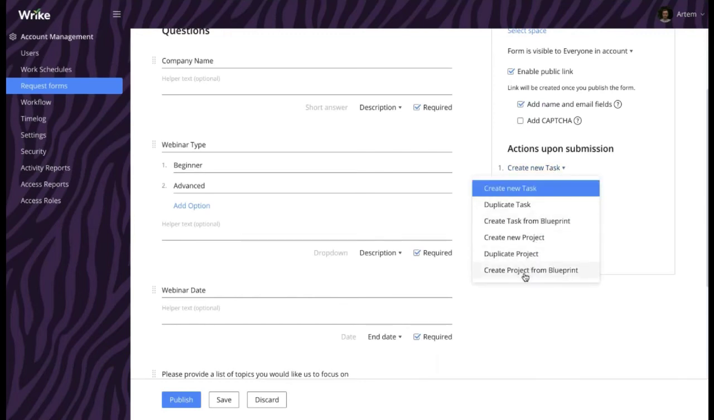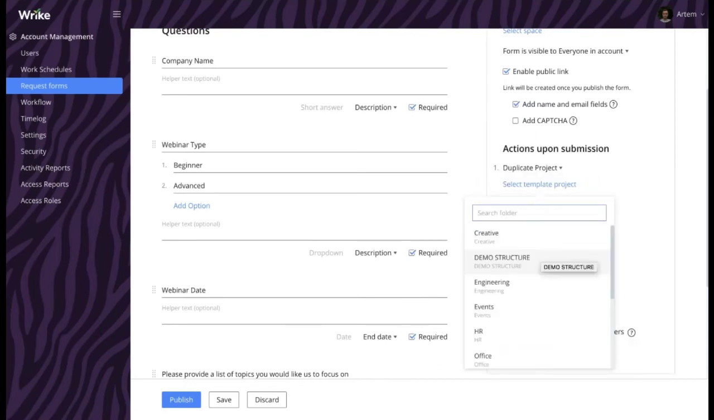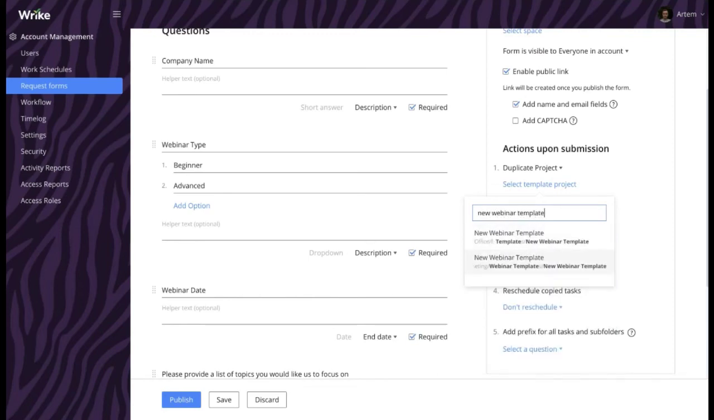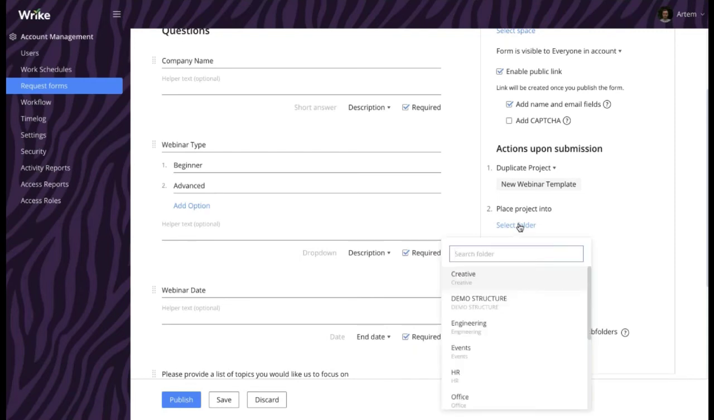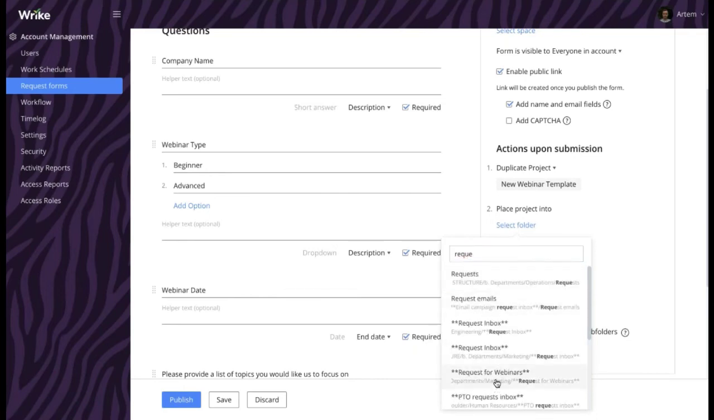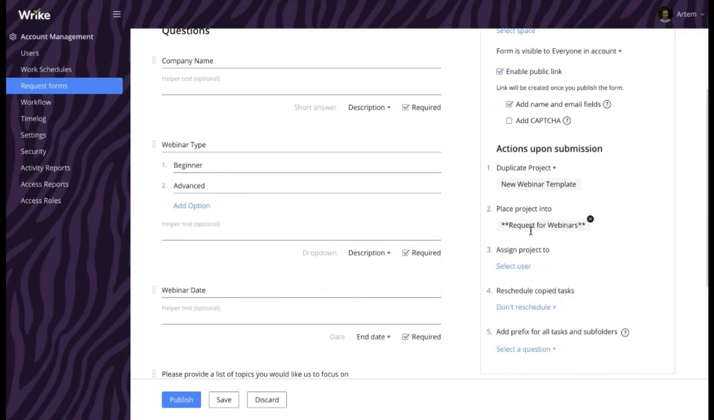We have a lot of options here, but I'm going to choose the option called duplicate project. So basically, a form will trigger the creation of a project from a template. I'm going to use a template that we have created with you earlier today called new webinar template. So yeah, this one. All right. Now, where do we want this project to be residing in? I'm selecting a folder called request for webinars. So this is one of the folders I have created in advance.